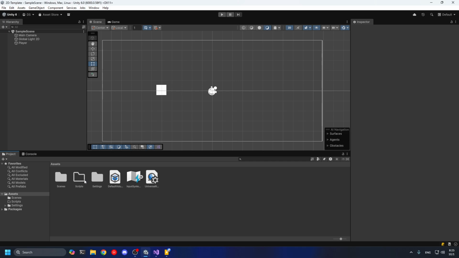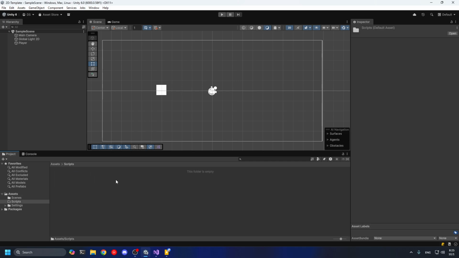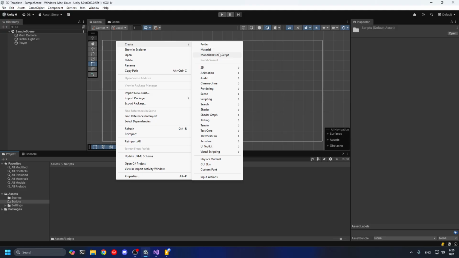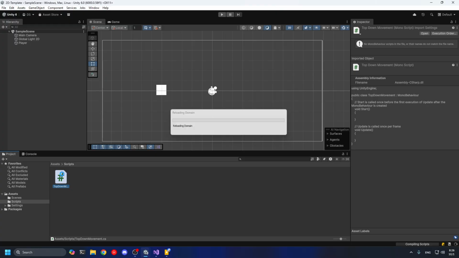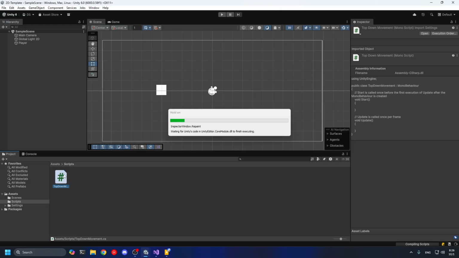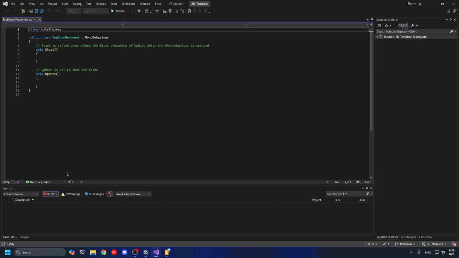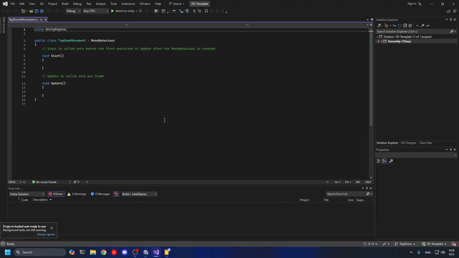So I'm going to actually create a scripts folder like I already did, and then inside the scripts folder, I'm going to right click, create mono behavior script, and I'm going to call this top-down movement. It is vital that you do not put any spaces in the name of your script. That could break everything. I'm going to go ahead and open up the script after it finishes loading. I already have Visual Studio open because I wanted to make this part quicker, but again, you can always pause or rewind or anything.